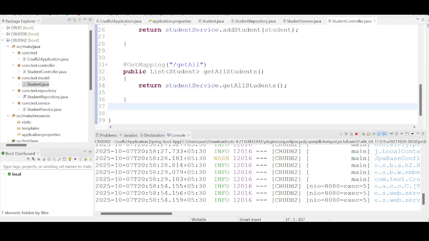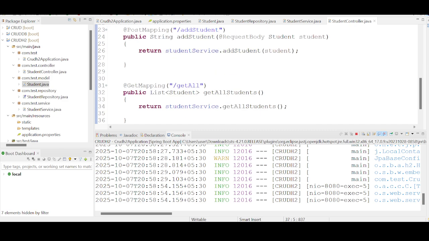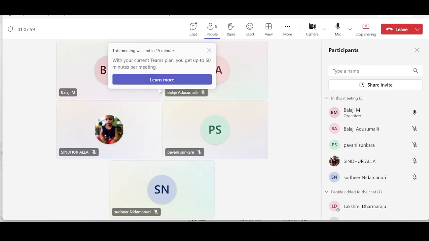Can you all do it for the update as well as the delete mapping? Update mapping is very simple. You can supply the same logic we discussed yesterday, just choose these changes. Do the delete mapping, and also do the put mapping.